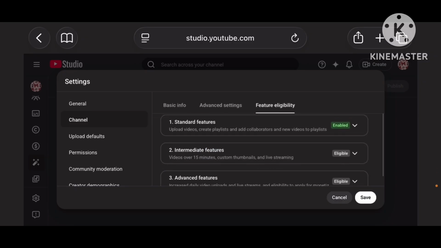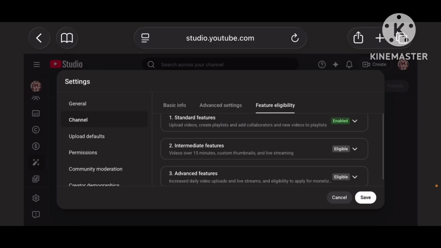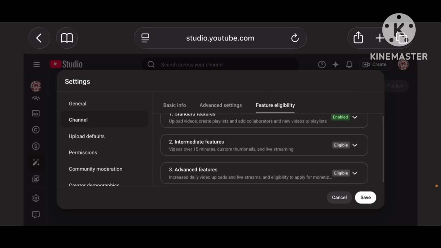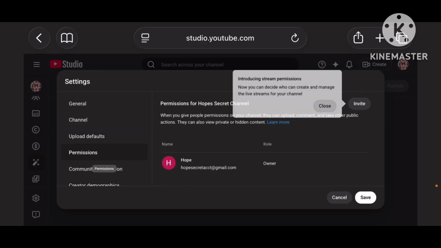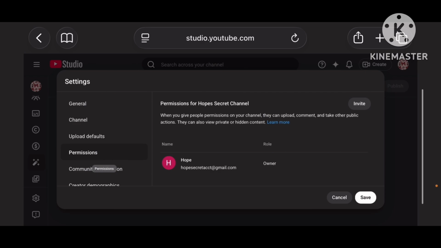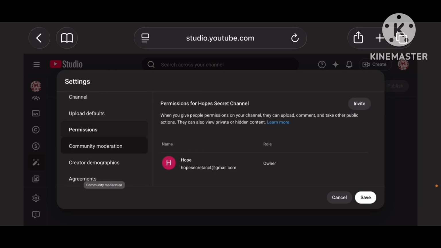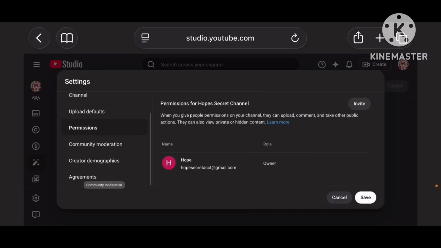Feature eligibility, they got the standard. I suggest the standard. Standard's completely fine. What else we have? Yeah, upload defaults if you wanted to create automatic title to the descriptions. There you go. And you can invite someone if you wanted to join your account to help you out with your account.